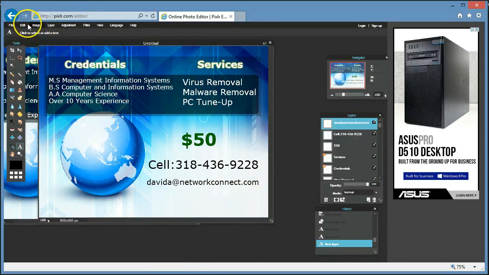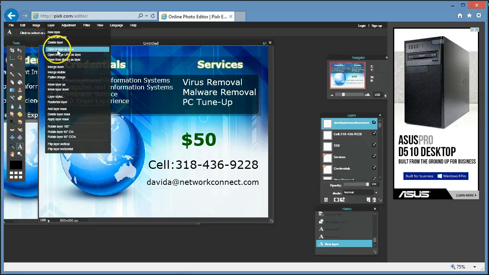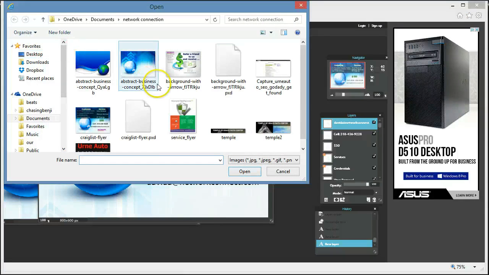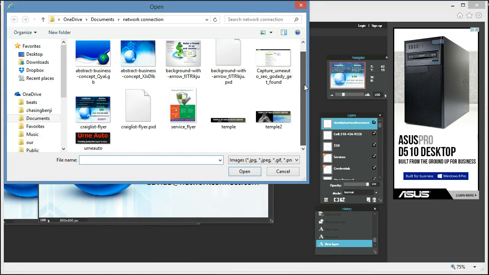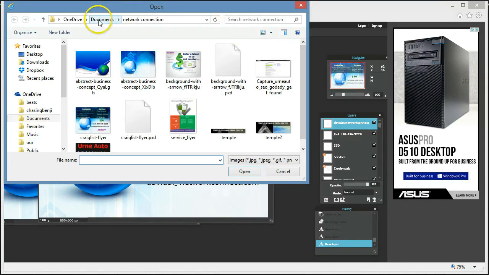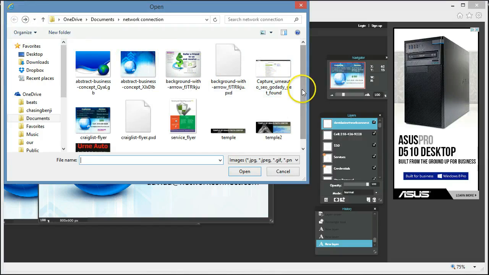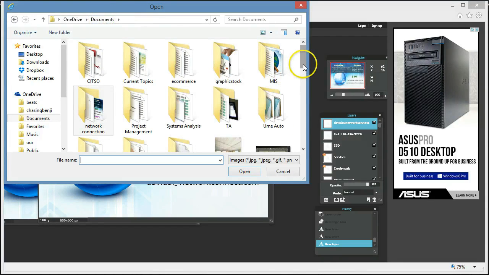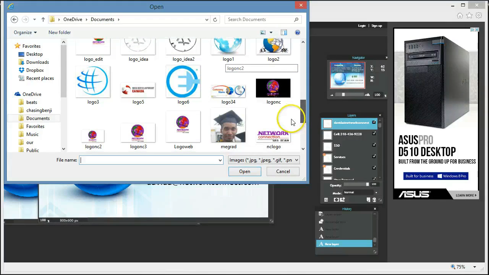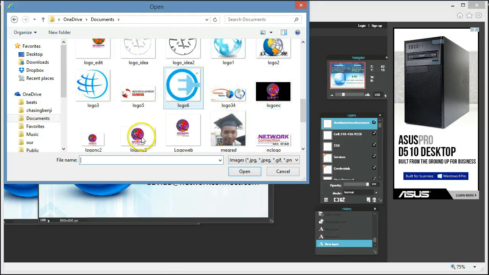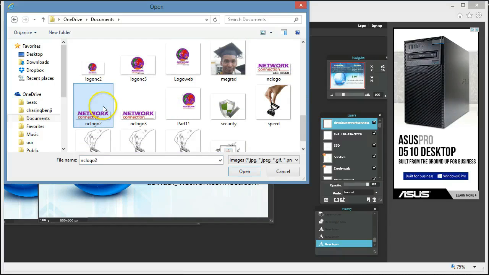And enter the company logo by clicking on File, Open Image, or a quicker way, you can click on Layer, Open Image as a layer, and selecting the image you want to use. So let's use this logo.